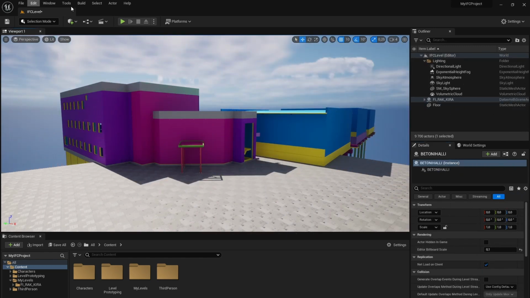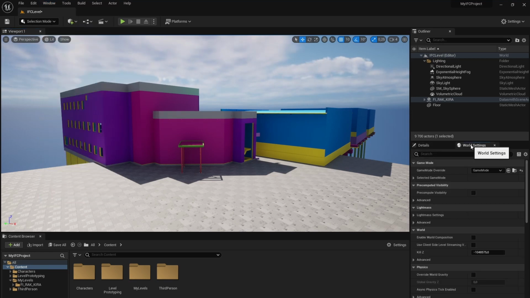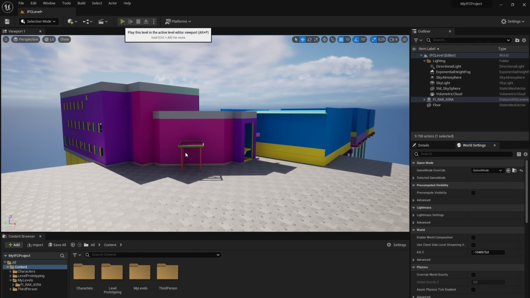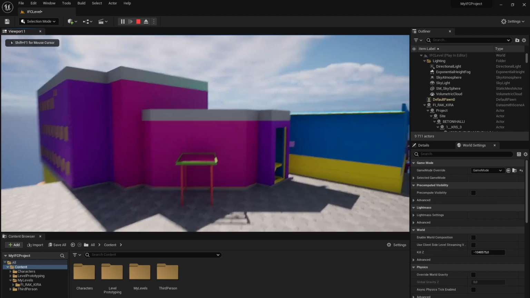Game mode for each level is defined at the world settings. You can open the world settings from Window, World Settings. Game Mode Override defines what your game mode is in the current level. So right now I'm having the default game mode. Let's start the level and see how it looks.